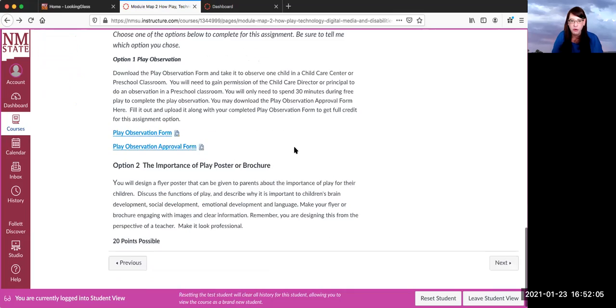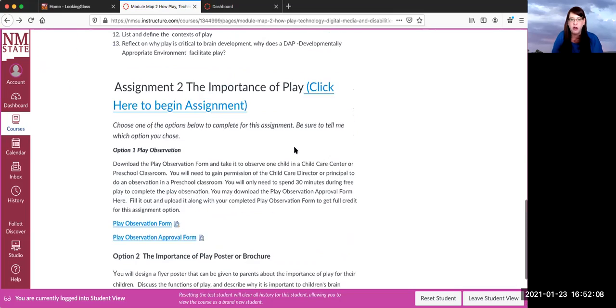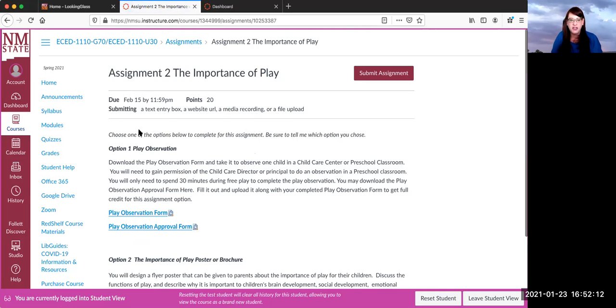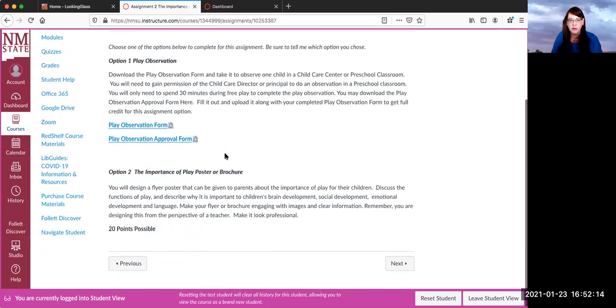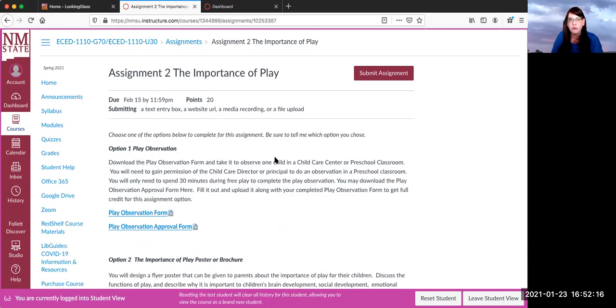Next, if we go back to that assignment, that module, if I were going to go down here and click here to begin assignment, what happens is the assignment description opens up. You have your options. Say you're ready to just approach it right up front, or you can maybe put it away, work on it, and come back to it later. When you're ready, you click Submit Assignment.